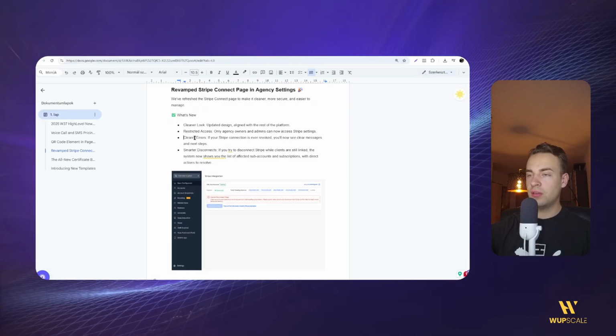And then if there are any errors with the Stripe connection, it's going to be clearer. If your Stripe connection is ever revoked, you'll see clear messages and the next steps. And then the disconnect is also going to be easier.